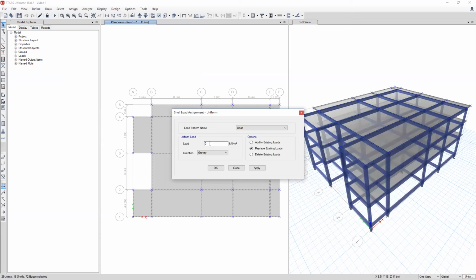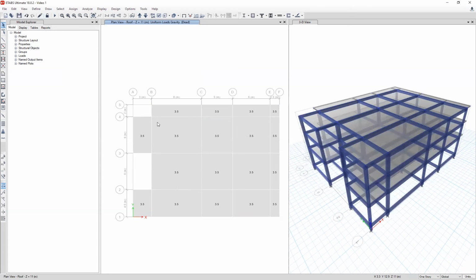So this will be finishing load, any loads due to partitions, or if you have mechanical systems, ACs, all of this will be under the extra dead load or superimposed dead load. So here, let's say this is a roof. Usually the roof has extra dead load because of the finishing layers. Okay, let's take it 3.5 kilonewton per meter square and in the gravity direction, and then we'll click OK. So once we click OK, you'll find that the load here is 3.5 kilonewton per meter square on the roof.